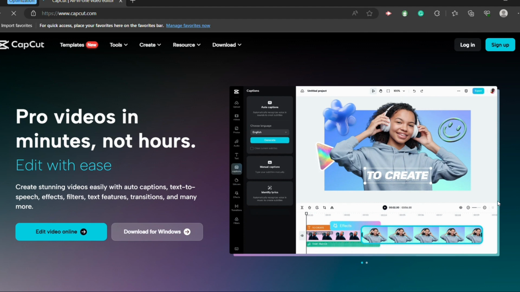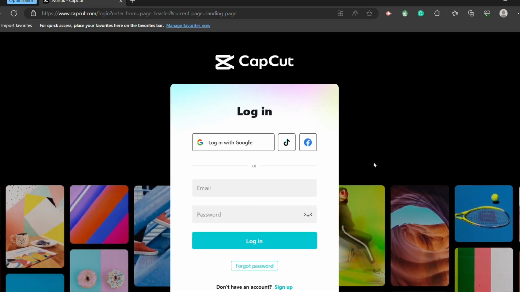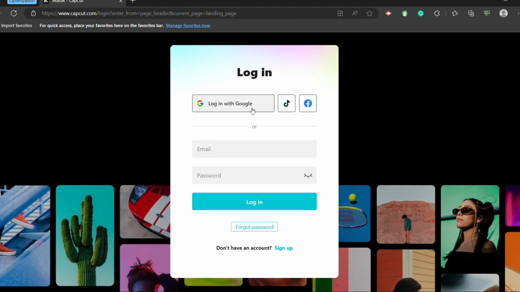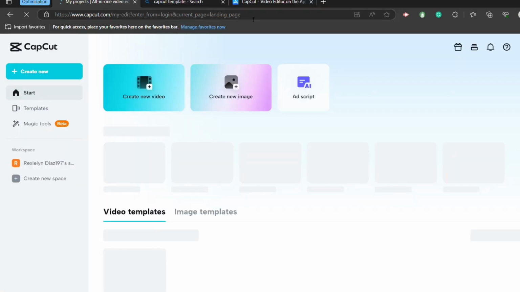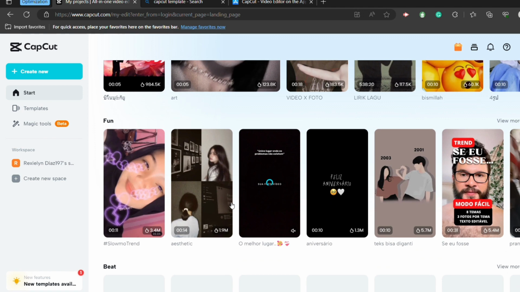Now if you don't have an account yet, you can select sign up, but if you do, then log in. Now once this pops up, log in with your information. Once you have already logged in, various video templates will show up, and what you have to do is to simply select the templates you want.